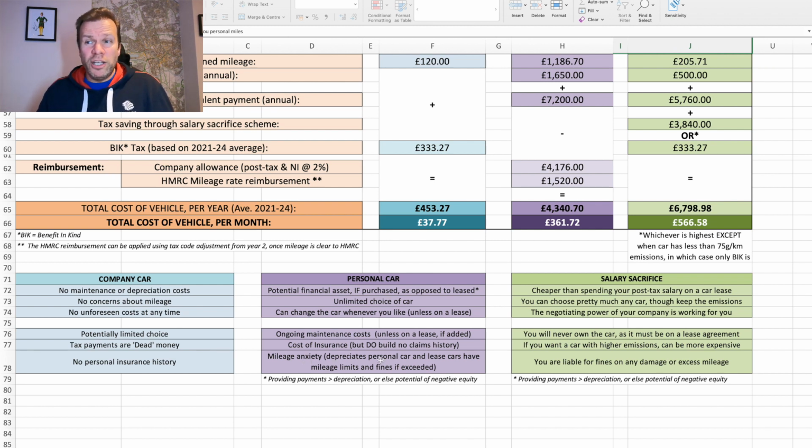If it's a personal car, you'll be super aware that every mile is depreciating it. And if it's a lease car, as I mentioned earlier, they have mileage limits. So you'll always be anxious about not exceeding it. So you need to be really conscious of that.